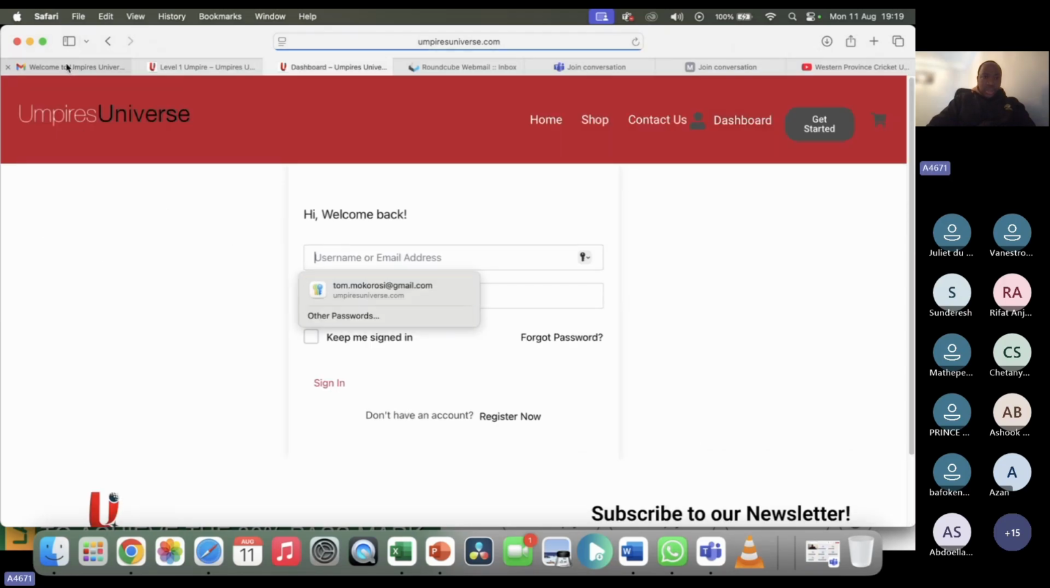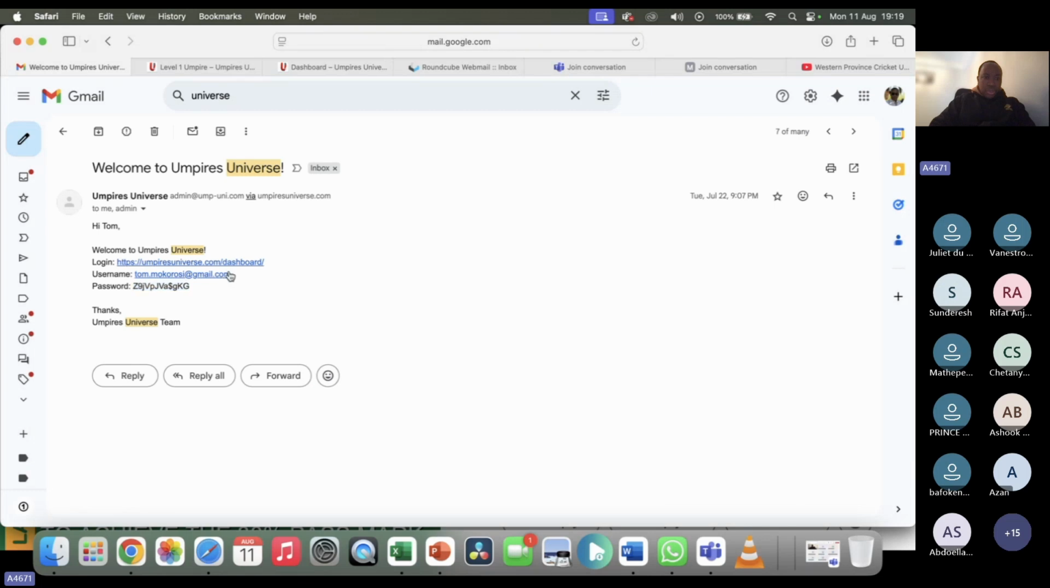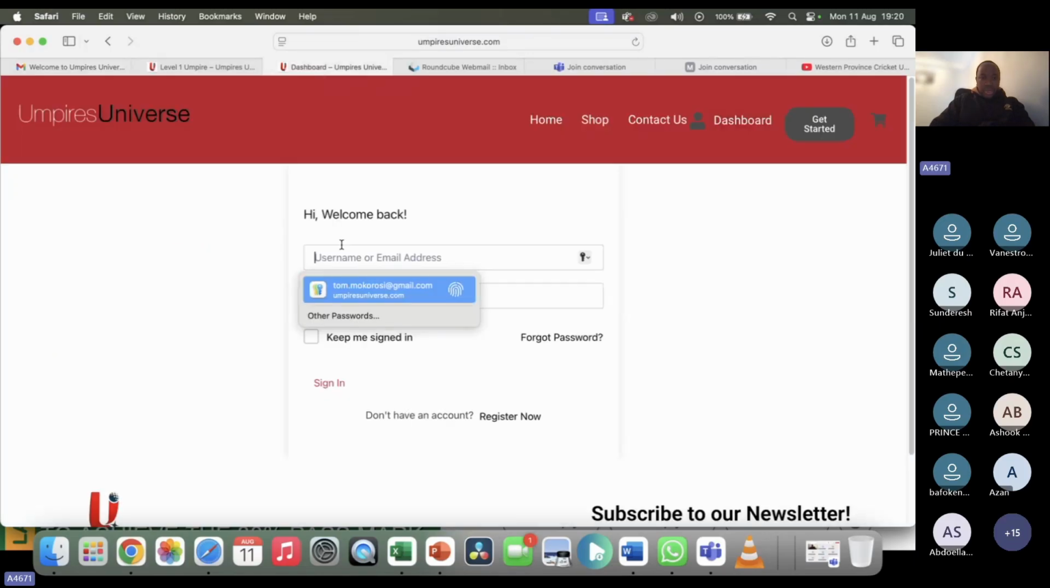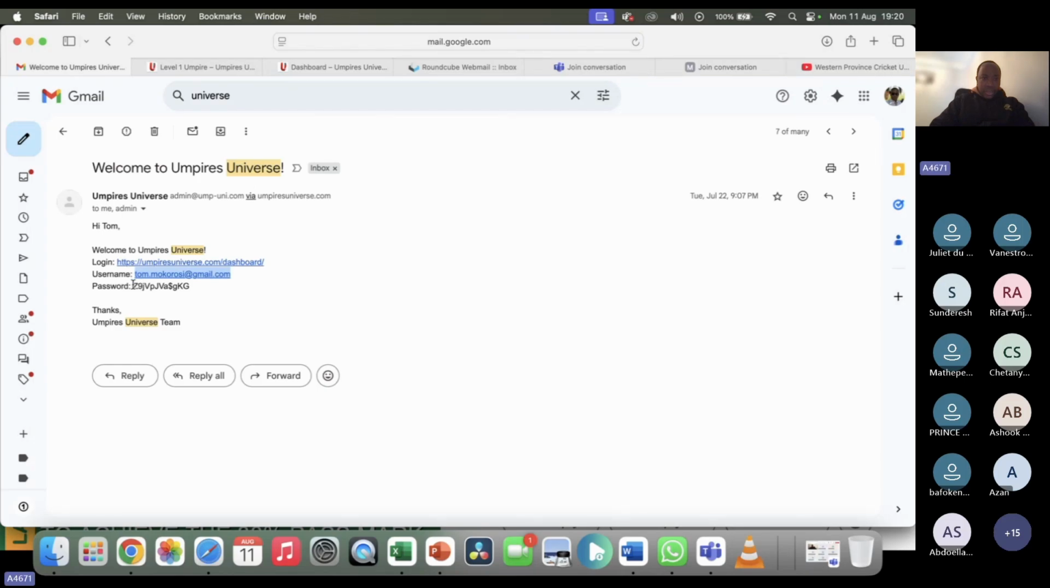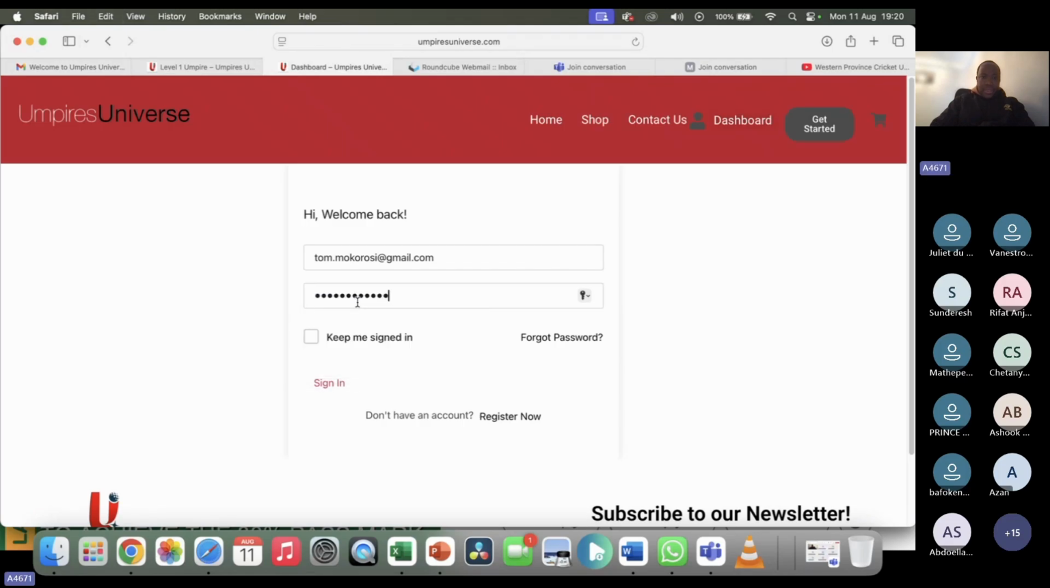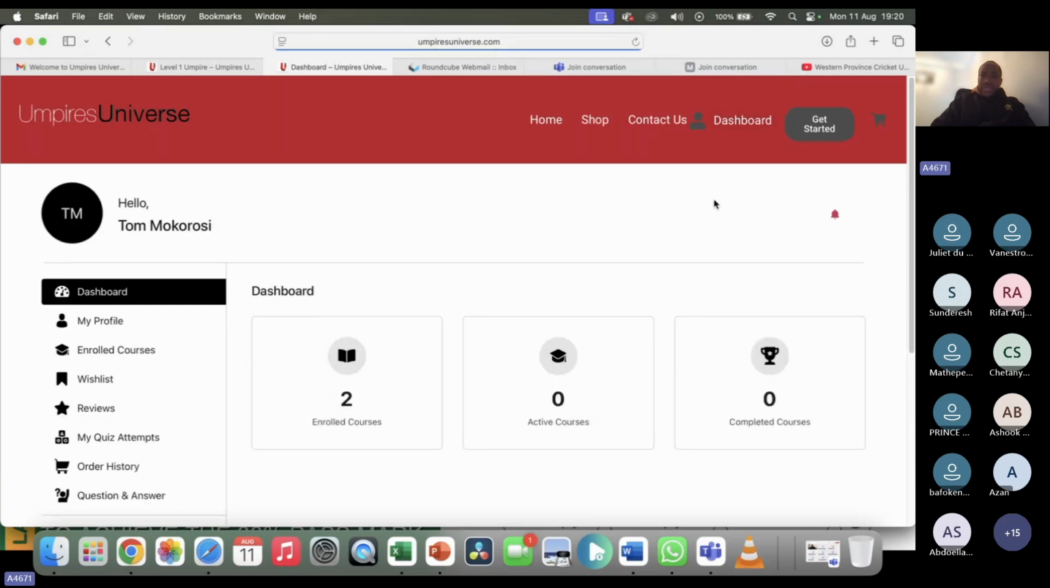So your username is your email address that you sent your proof of payment with. So I'm just going to copy that, and then the password I can copy as well and paste it. And it's a good idea to keep yourself signed in so that you don't have to sign in every time you come back to the website. Sign in and it will take you immediately to your dashboard.